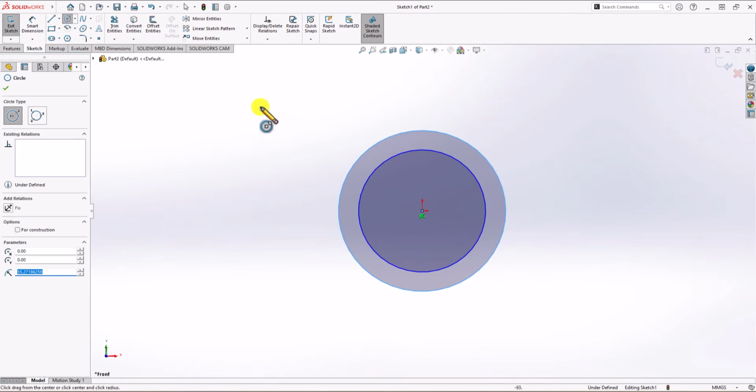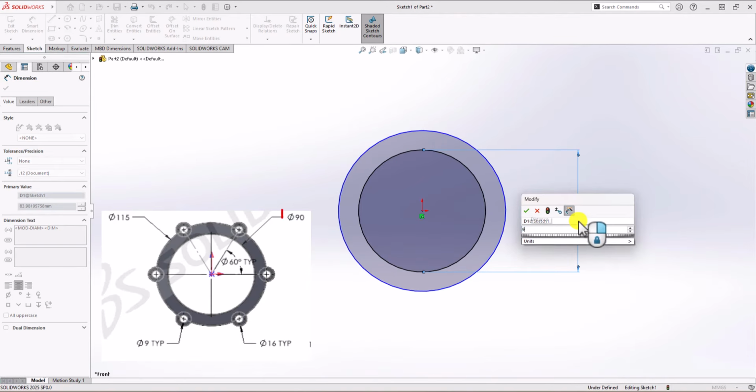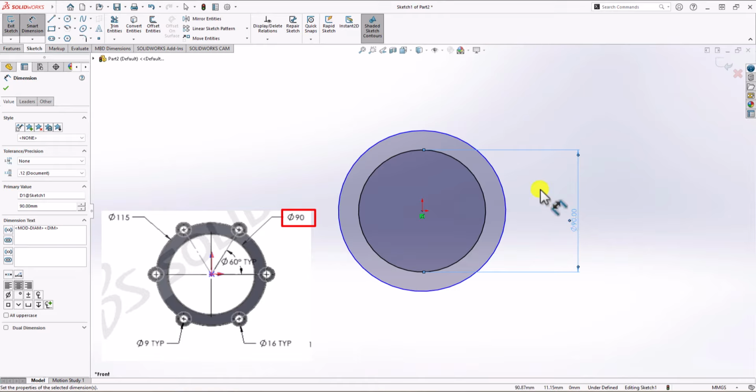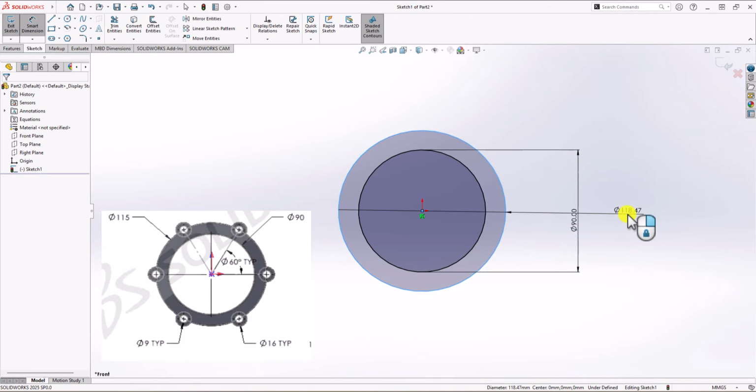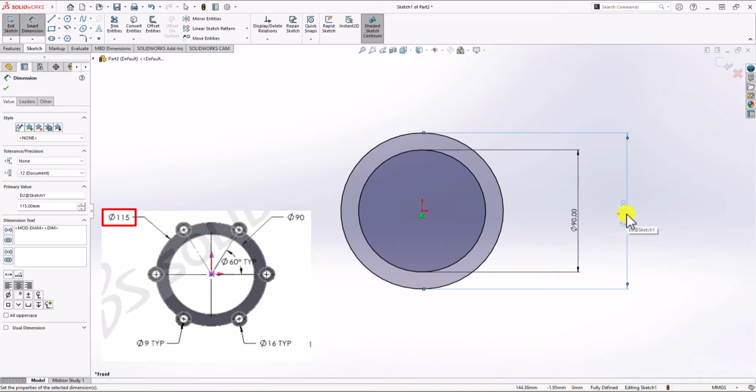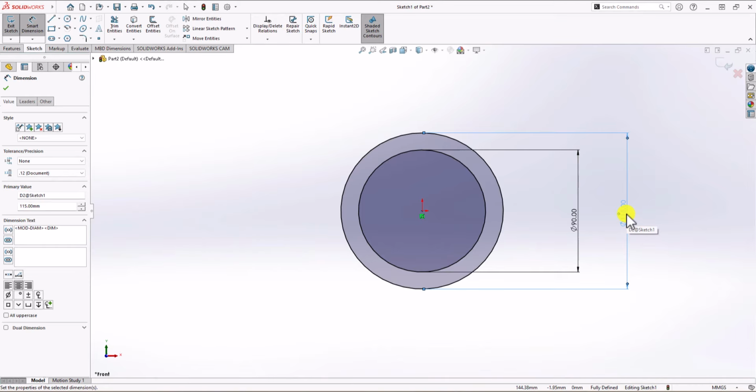According to the question, the diameter of the inner circle should be 90 millimeter, and the diameter of the outer circle should be 150. Okay. So now we have two circles fully defined.